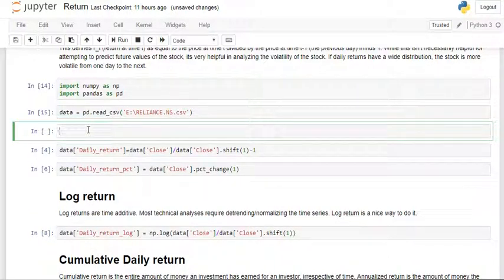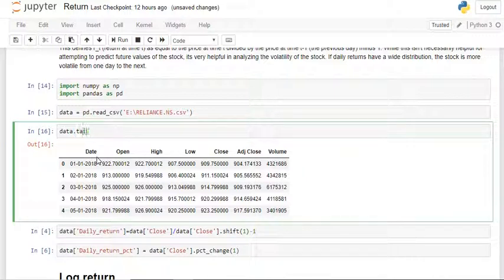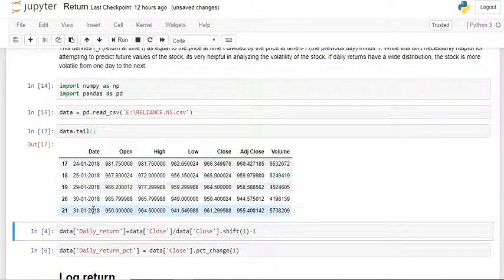Let's do one thing. Let's see the data frame that we have created here. So data.head. Let's see the data frame. This is the data frame we are talking about. This is the open, high, low, close, adjusted close, and volume for Reliance stock, from 1st of January 2018. So this is the first 5 rows we are talking about. If you want to see the data, it is still here, you go.